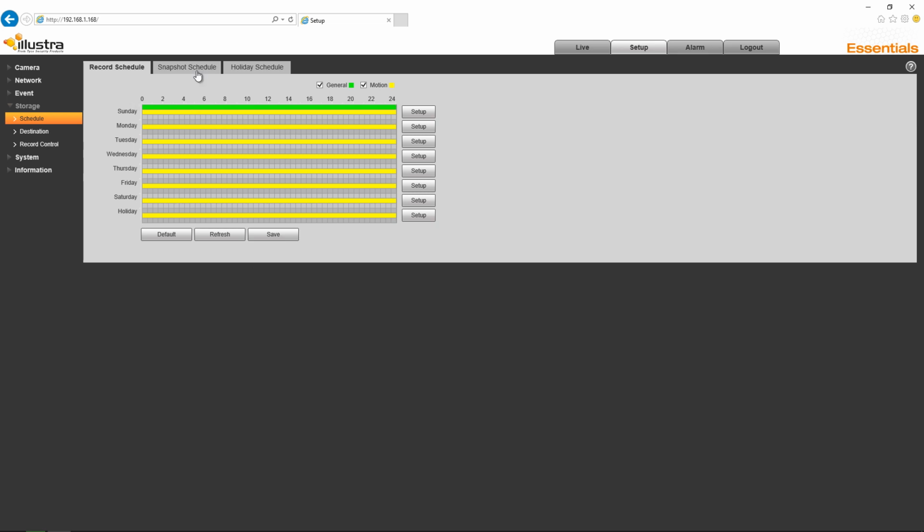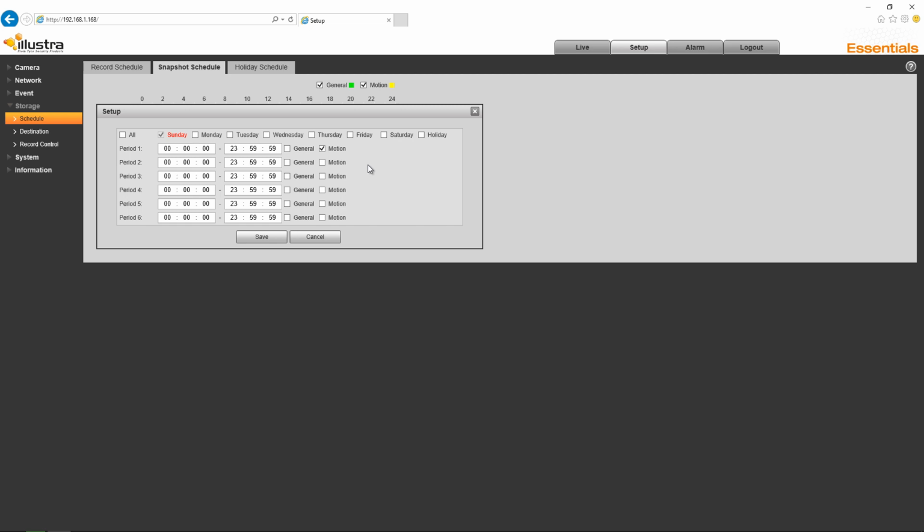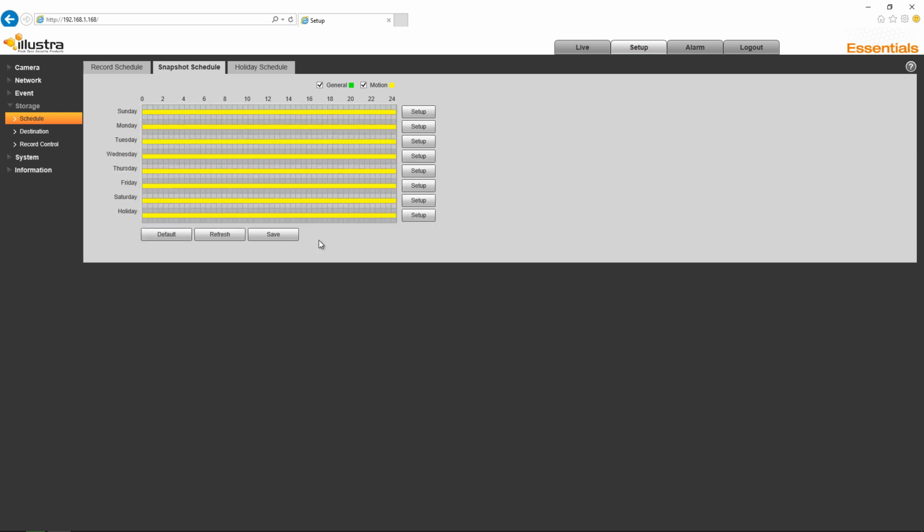Let's move over then to snapshot schedule. In here we have a similar diagram, and again we can configure it in the same way, only this time it is for snapshots rather than recording. So let's open up setup, and you'll see we have the same table in there where we have the days of the week, time periods, and we have the general and the motion checkboxes.